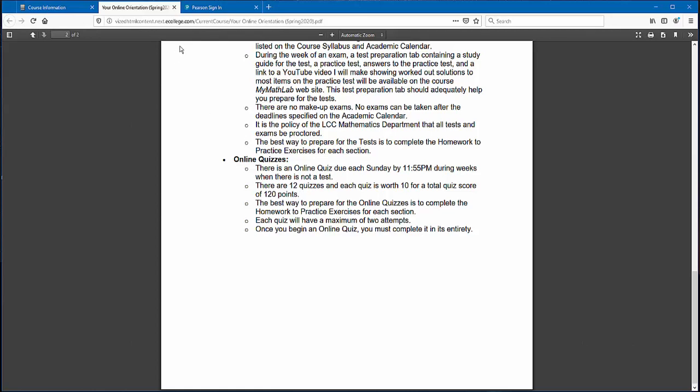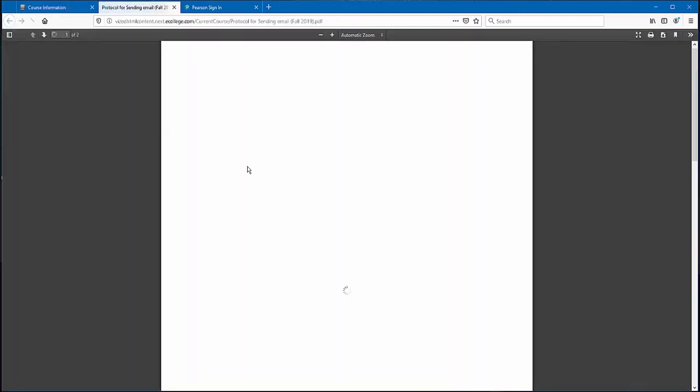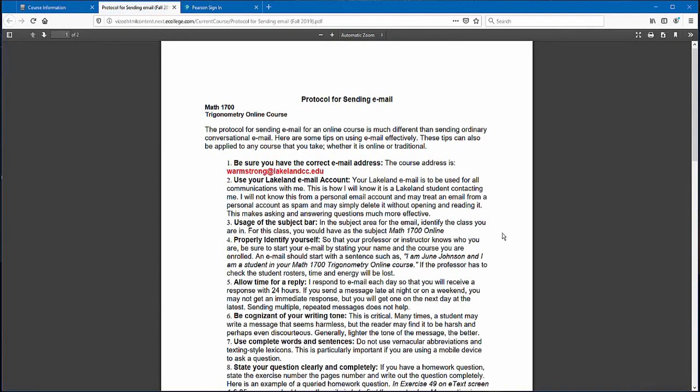So that's a brief online orientation. I'm going to close that. Let's see what else here in the course information tab. Protocol for sending email. So let me click on that. Print this out and have a hard copy of this on hand as well.